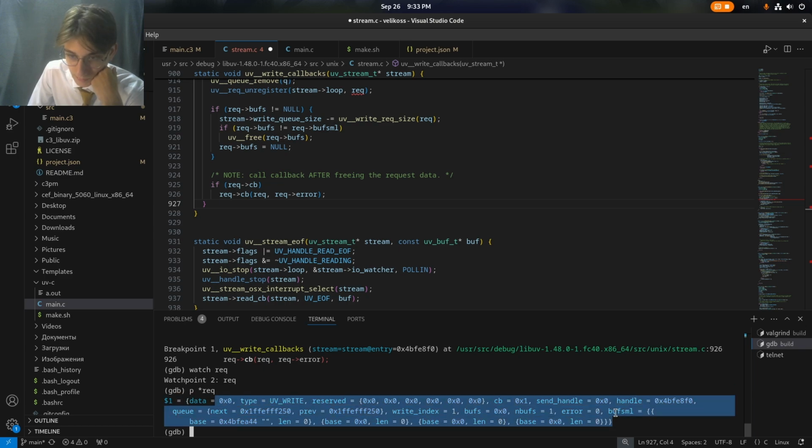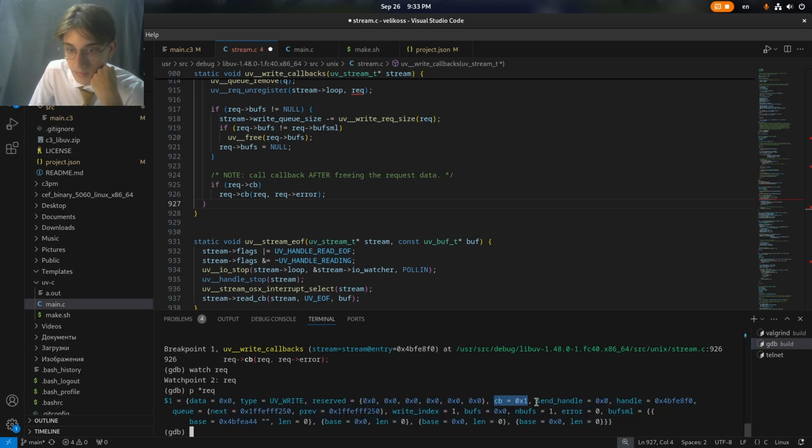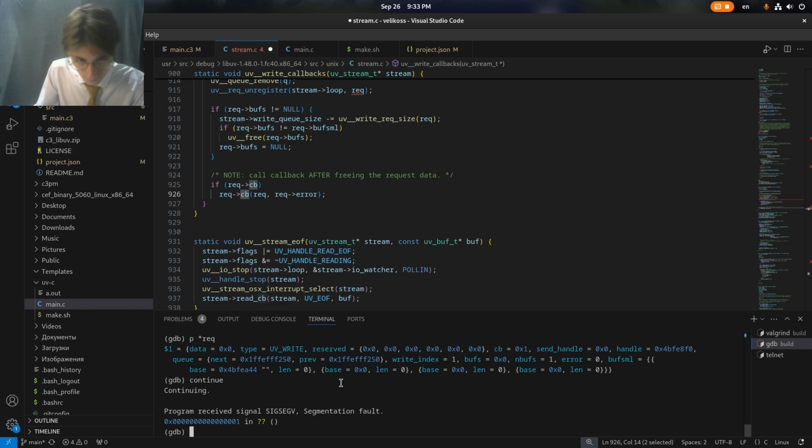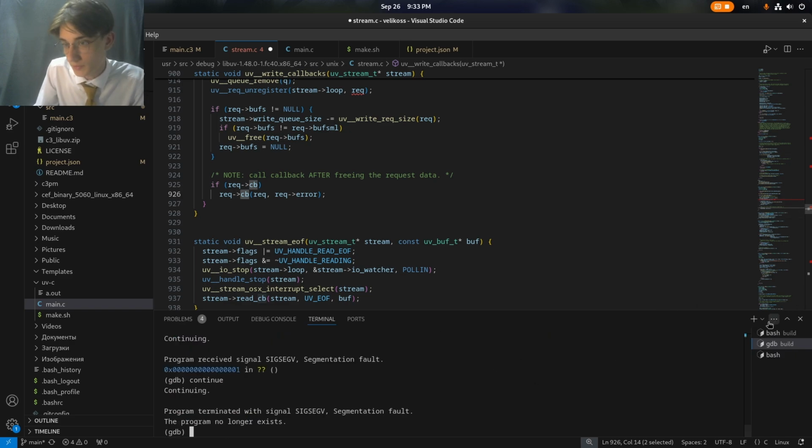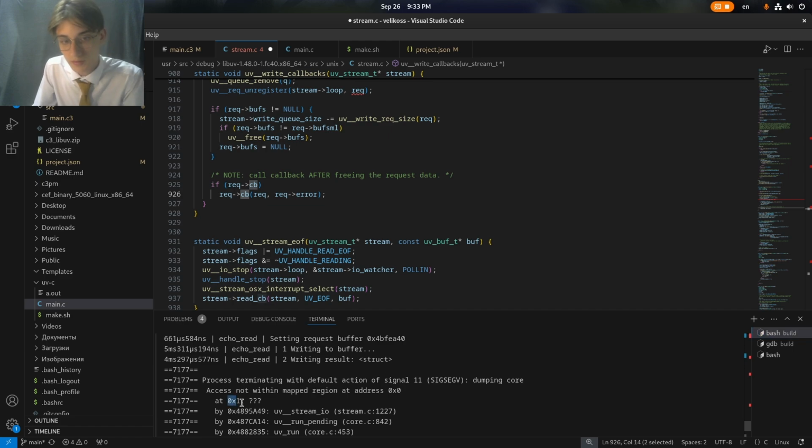And what we are interested in is cb. Why are we interested in cb? Because if we take a look at this line, we can see it's executing a function at cb. cb is a pointer to a function, and 0x1 is not a proper pointer to it. So if we continue, and then look here, 0x1. So it's a bit of a shame that it's not working.